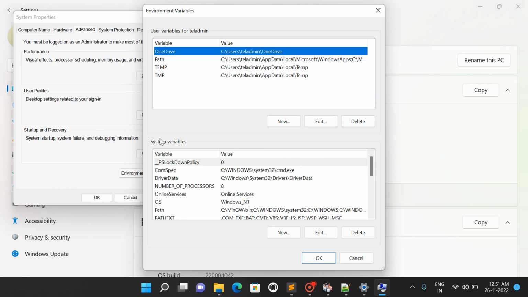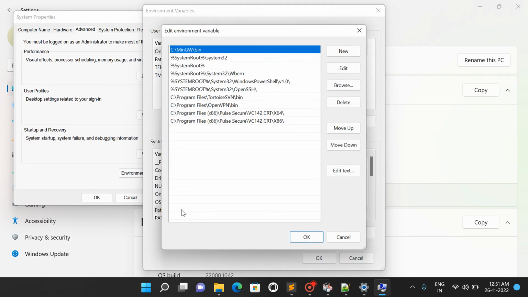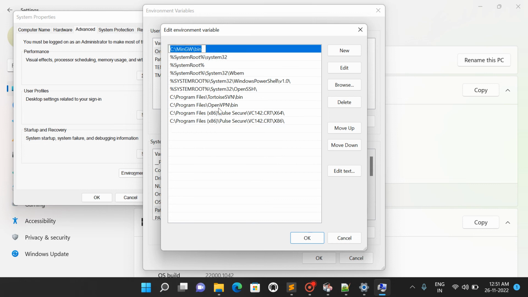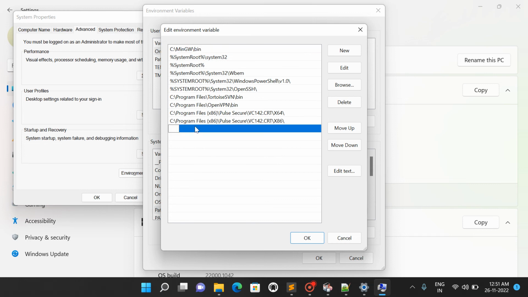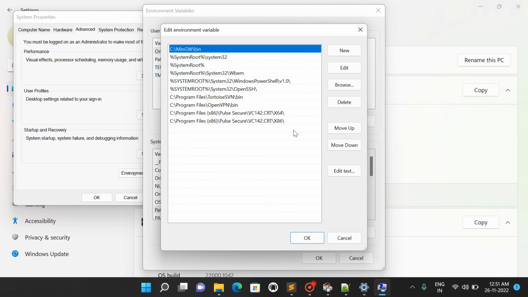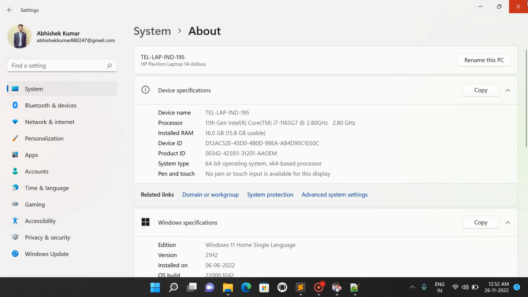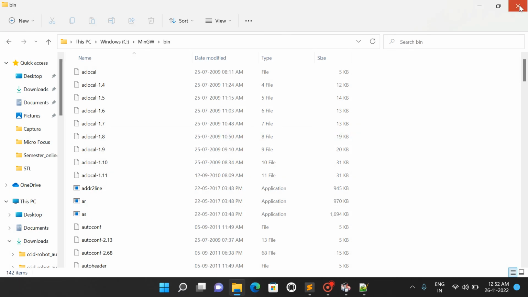Now you have a system variable. Don't go in this user variable. You just go inside the system variable, click on path, and now you can put anywhere, wherever you want. Okay, I already have this one, that's why I am not going to add this once more. Just add this, do okay, again do okay, cancel this one.